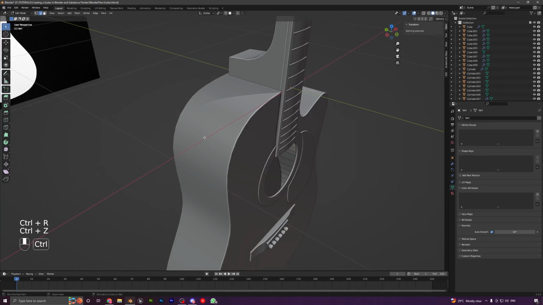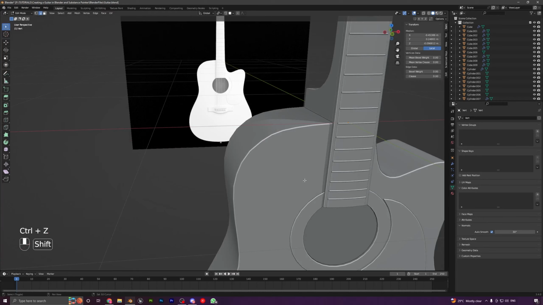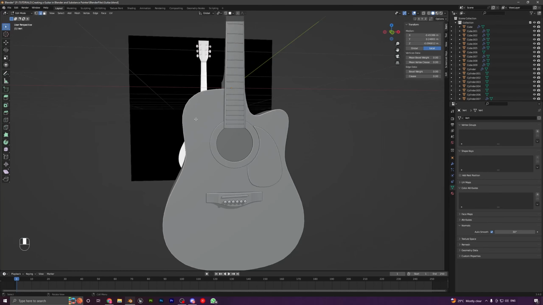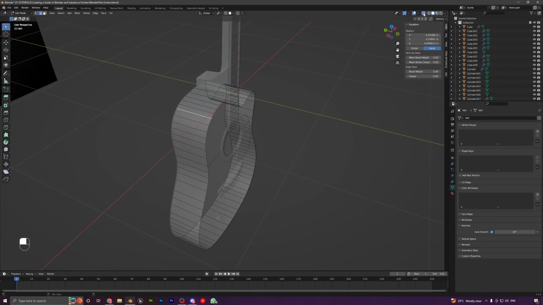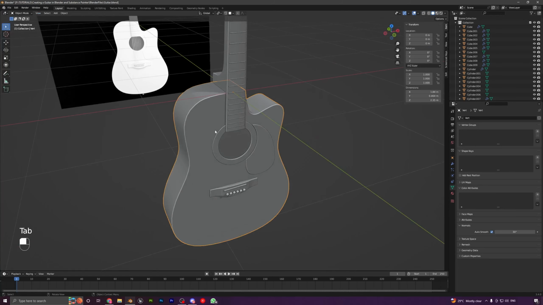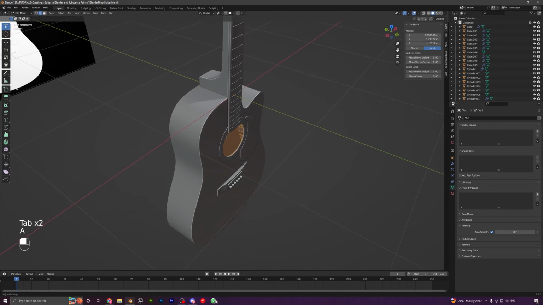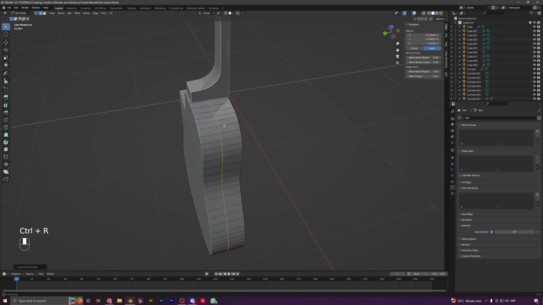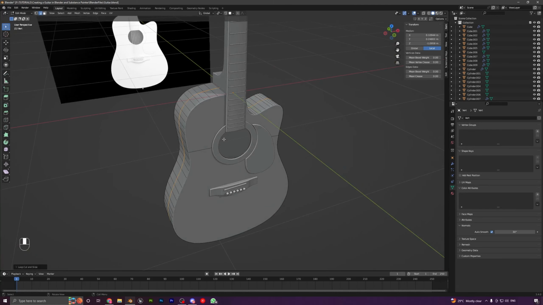If you do not really see the geometry of the guitar, you can see it is towards the inside of the guitar but it is not visible towards the outside. What you can do is select the guitar, press Tab, press A to select everything, then press Shift plus N and this will fix the normals. Basically the normals were flipped, that's why it was appearing inside out.